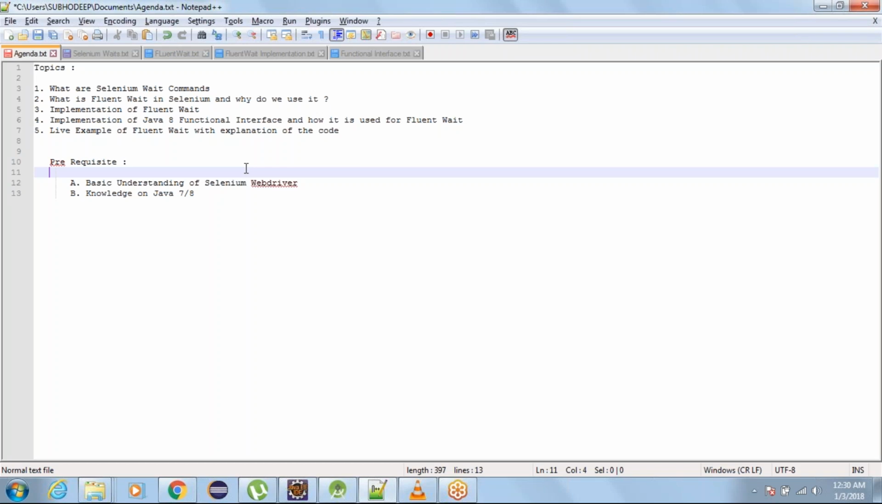And the last topic is explanation of sample code using Fluent wait, and how we can execute the Selenium Fluent wait and execute a necessary scenario with an expected condition. So that is today's agenda, and the prerequisite of this tutorial is that the candidate should have a basic understanding of Selenium WebDriver, and also some basic knowledge of Java 7 or Java 8. What are the basic functions working in Java 7 or Java 8? He should have a basic understanding of the same.